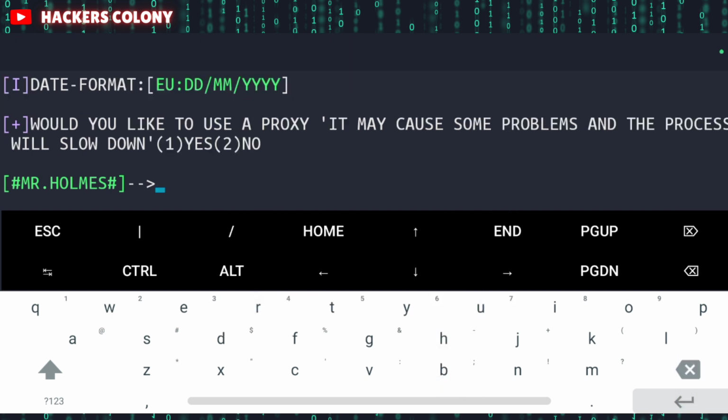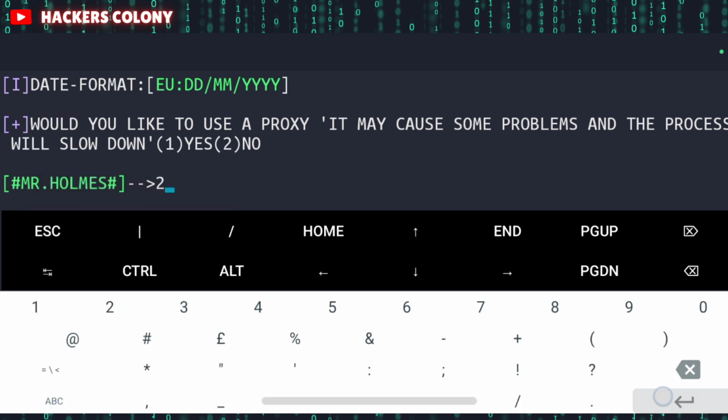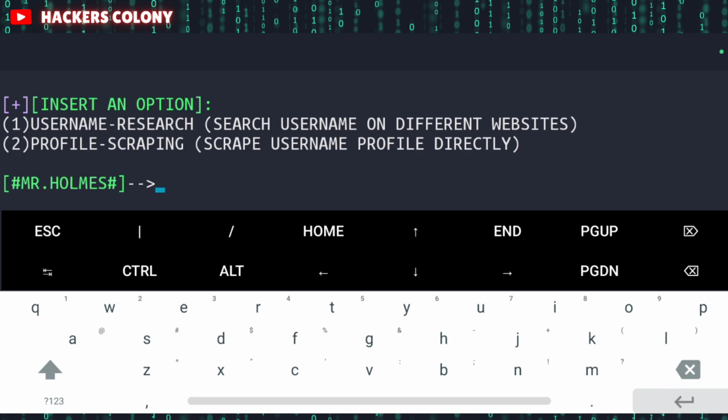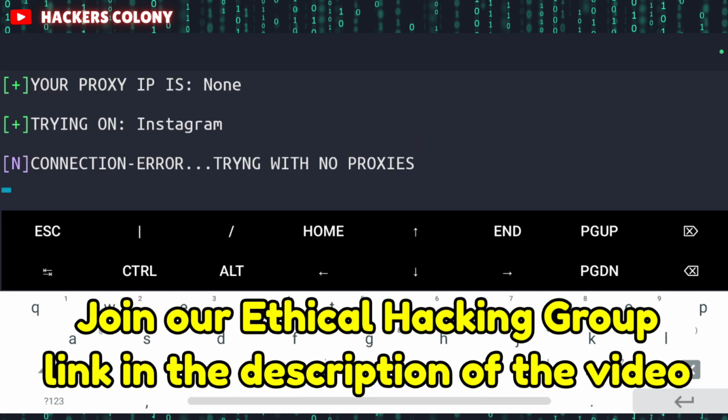Once I type it over here, it's asking whether I would like to use a proxy and all this. It depends on you. I'm just going to go with two, so it won't take much time. Now here you have two options: username research and profile scraping. I'm just going to go with username research and hit enter.